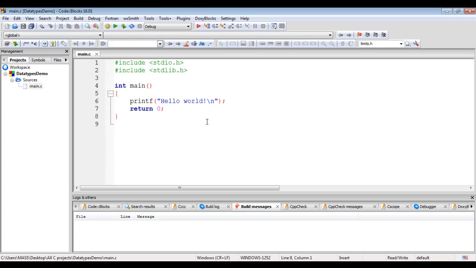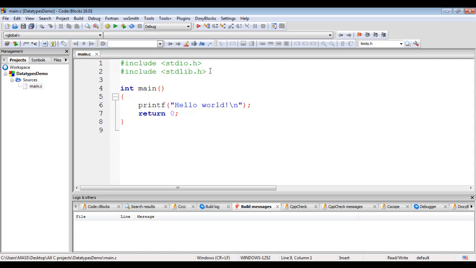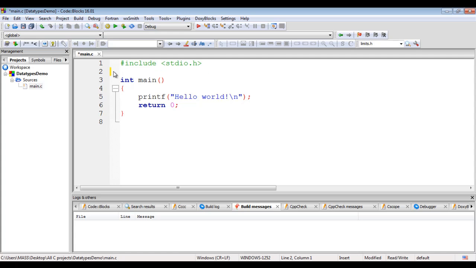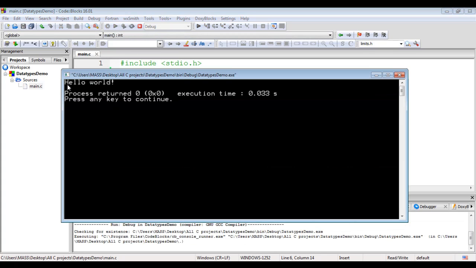I'm going to zoom this content a little bit more. Okay. I'm going to select this, say delete. I don't want that line of code. We know that the printf function is going to display this hello world exclamation mark on the console, and it moves the cursor to the next line. If I say build and run, we see the hello world exclamation mark. I hit enter.